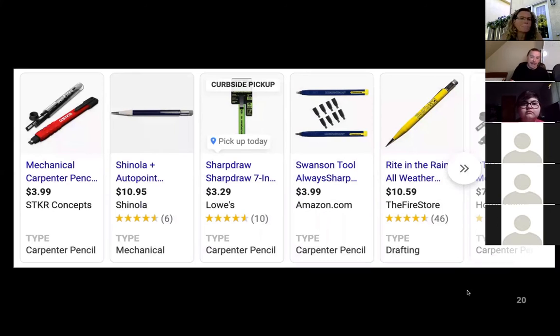And this is a shopping ad. So when you type in, I literally typed in mechanical carpenter pencil because I know STKR Concepts has those, and there's not a ton of competition for that. And I knew it would be the first one to show up. So I was like, we'll use that one.